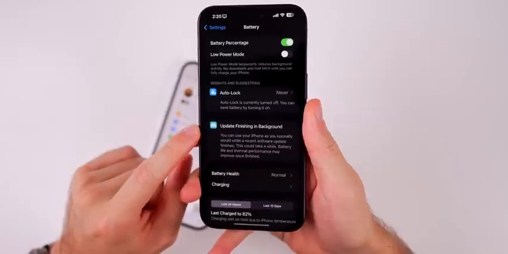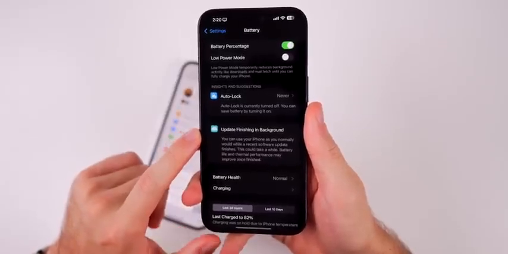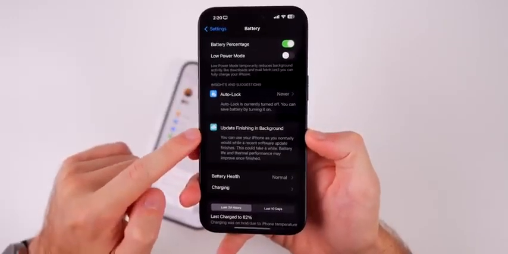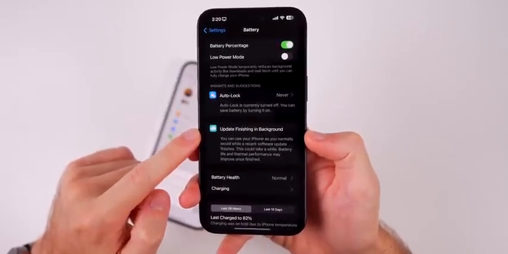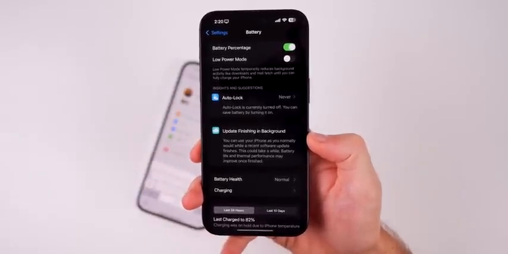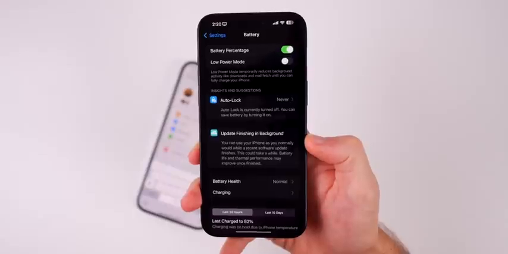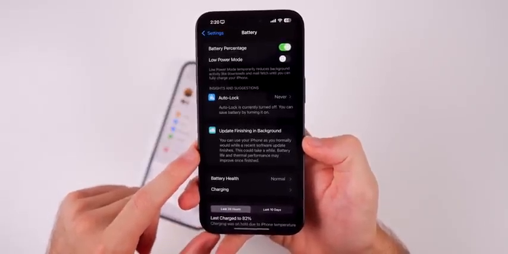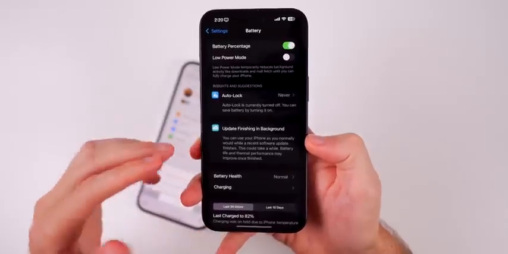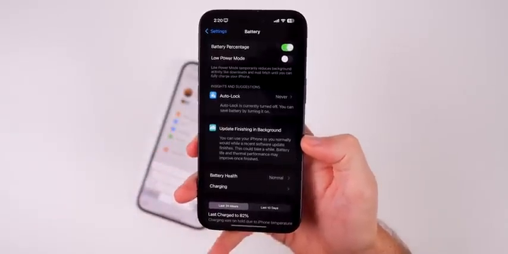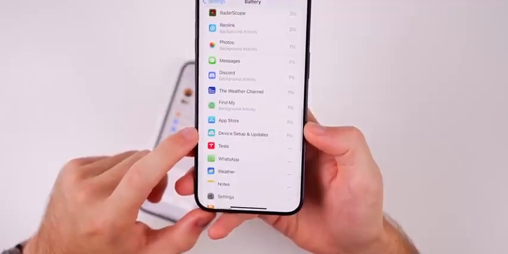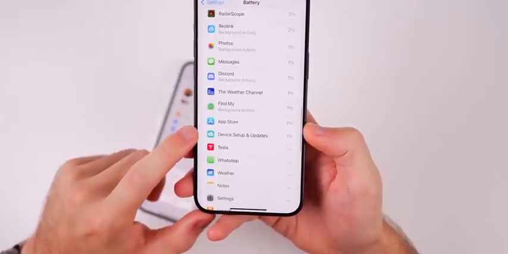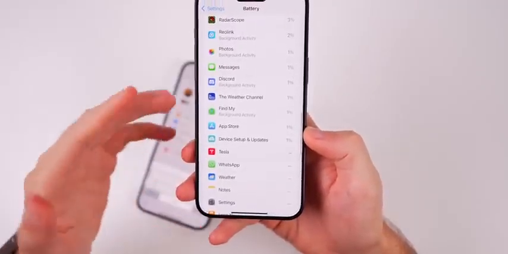And also in the battery section, we now have an update finishing in background prompt. So if you update your software, you will now see this prompt under battery to let you know that the recent software update could take a toll on your battery life at first. So it says that battery life and thermal performance may improve once finished. So once the update finishes, syncing everything in the background. And this also shows up as a new section in your battery usage as well. So it shows up as device setup and updates if it's impacting your battery life after an update.